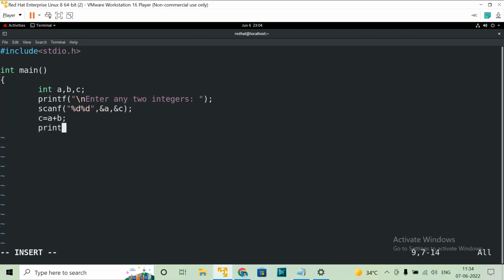C is equal to a plus b. It's a simple C program. I'm printing the addition: addition is equal to percent d. This is a simple C program.